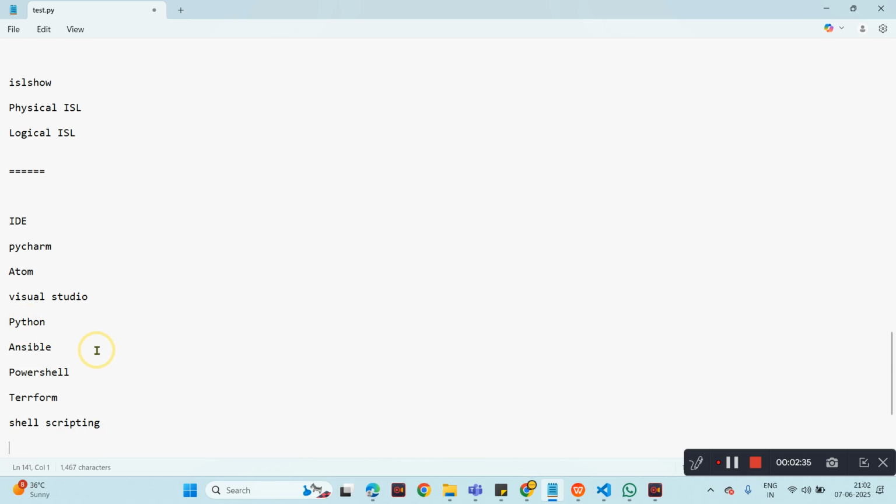After 5 or 6 batches of storage automation are completed, then I will teach you Terraform also. Why will I teach you Terraform? Because it's easier to implement in the cloud. When we talk about Cloud Volumes ONTAP, it's easier to implement using Terraform. So I will not teach you PowerShell or shell scripting, only Python and Ansible for now.